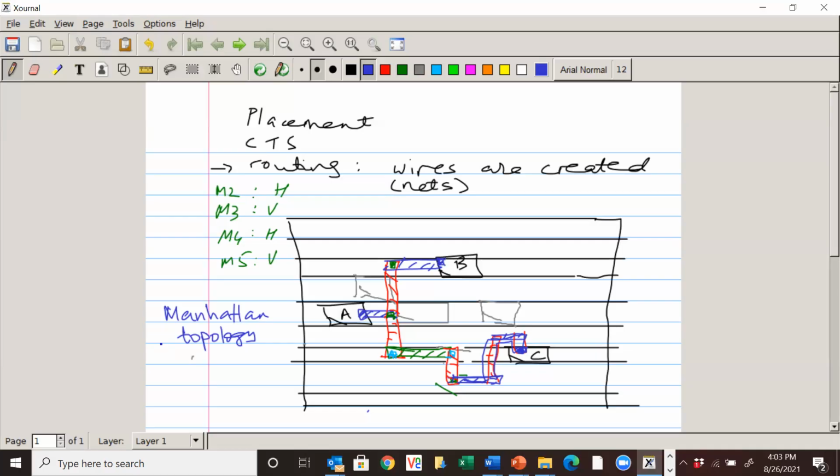So all routers are Manhattan routers. All wires only run using metal layers that go horizontally or vertically. You will never have a wire going in some diagonal direction. There's never a wire that will go like that. Always horizontal and vertical only.